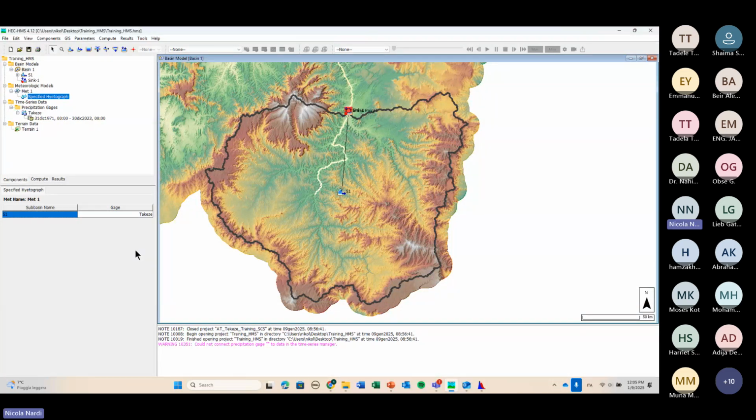Remember that here we have only a single precipitation, a single catchment, a single meteorologic component. But imagine having multiple precipitation and multiple catchments. It will have a long list of options, each one for every catchment that you have, because for every catchment you can apply a different precipitation. So this is how the meteorologic component works.